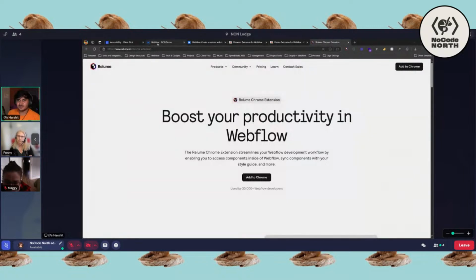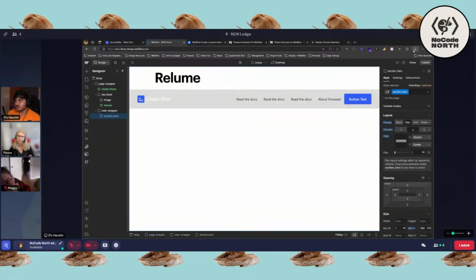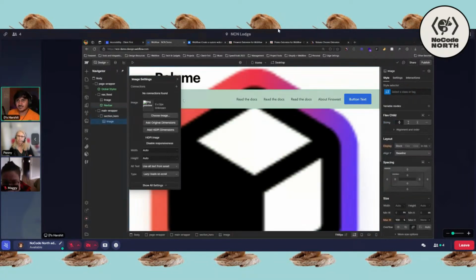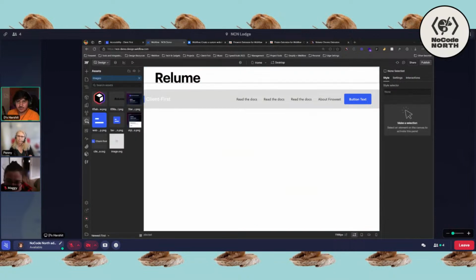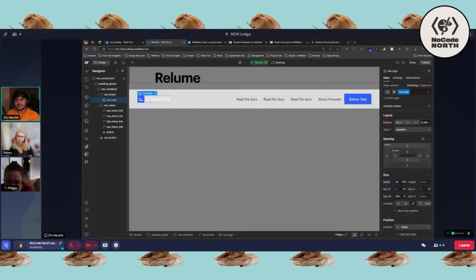Okay, I got the Relume part of it, not the complete thing. Let's see if I can get the second one as well. Okay, I can get it. There we go. So I'm just dragging it inside Webflow so that it is present in my asset panel. There we go. Nice. So you can see now we have this.